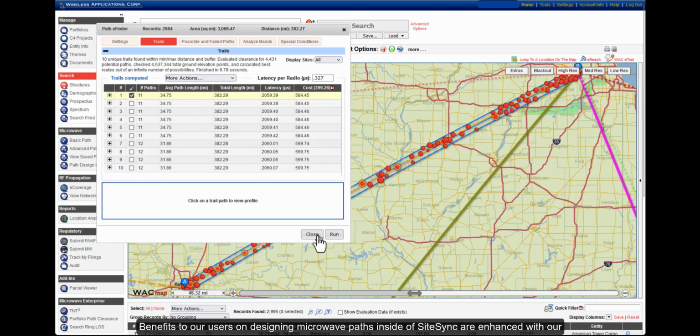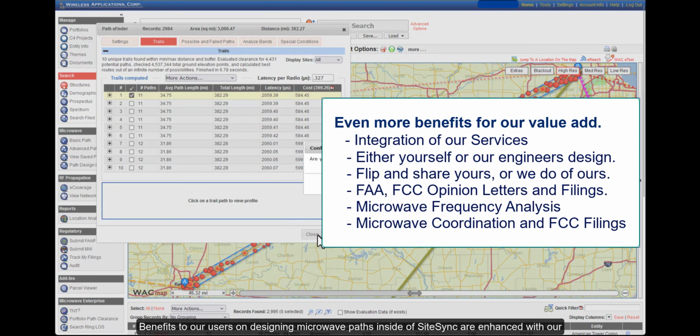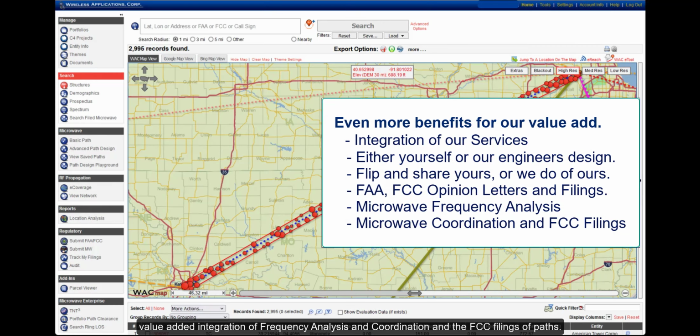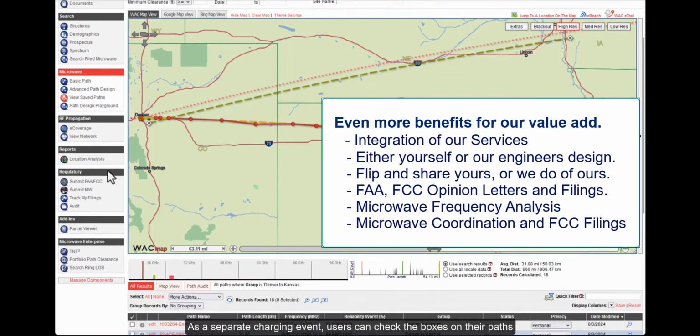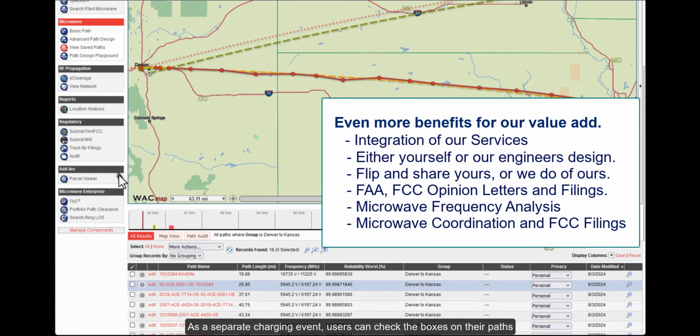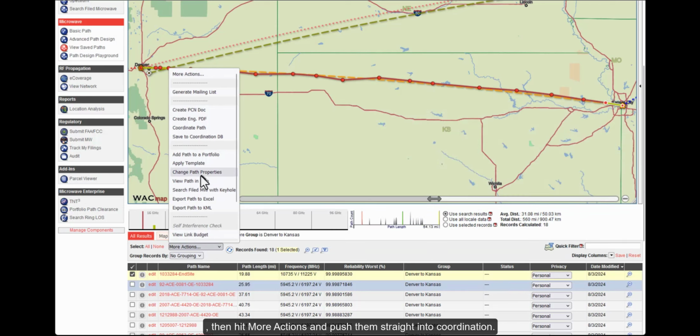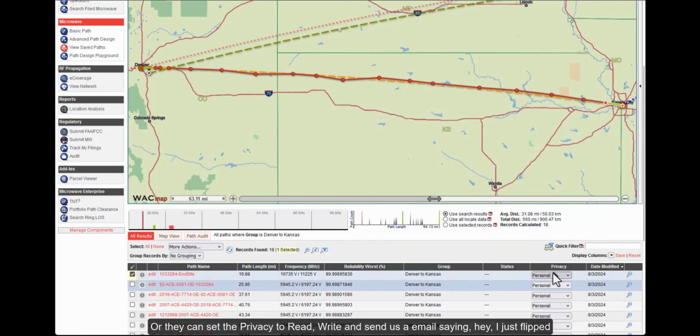Benefits to our users on designing microwave paths inside of SiteSync are enhanced with our value-added integration of frequency analysis and coordination and the FCC filings of paths. As a separate charging event, users can check the boxes on their paths, then hit more actions and push them straight into coordination. Or they can set the privacy to read, write, and send us an email saying, "Hey, I just flipped this path to you so you can start the frequency analysis."